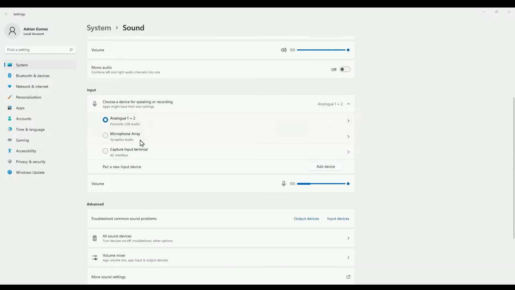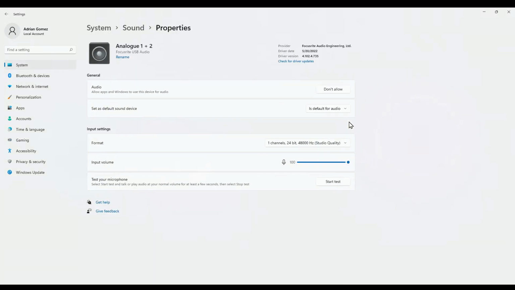So here you have the Focusrite USB audio, which is your Scarlett. This should be selected, number one. Make sure that this is selected. If it's not selected, you're probably recording on your regular microphone on the desktop. So make sure that you click on the analog one and two. This little magic arrow right here, you click on that. That's gonna open a new window.